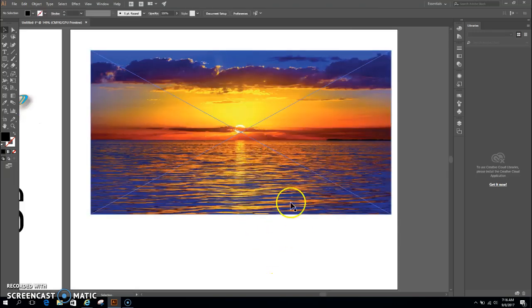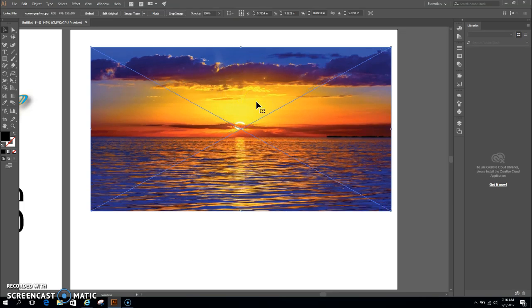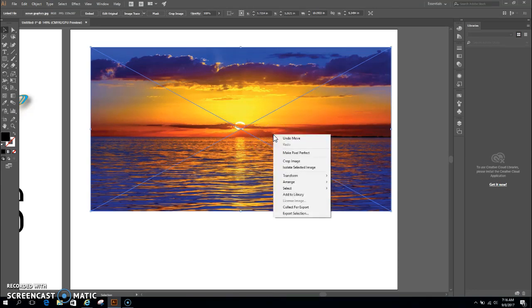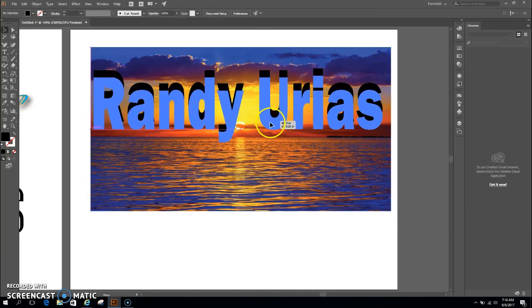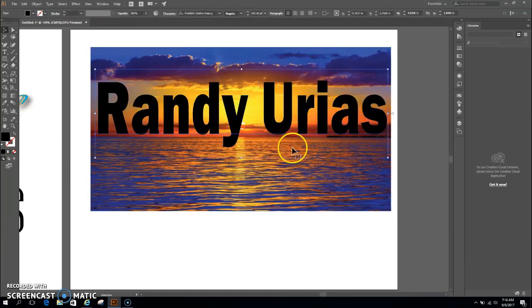Okay, there we go. So now, one of the problems that we have with this though is you can see that I put the picture over the text, and you can't see my text right now. It's a simple fix. All you need to do is select the image, right click, go to Arrange, and send it to the back. And then you'll see that your text will appear on top. And now I can move my text around.